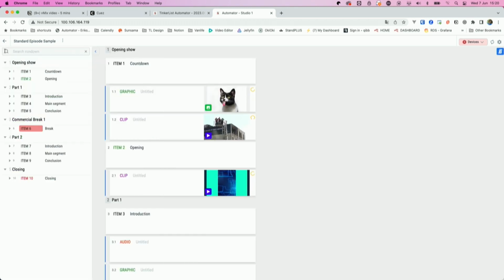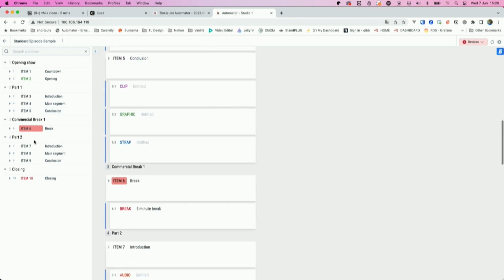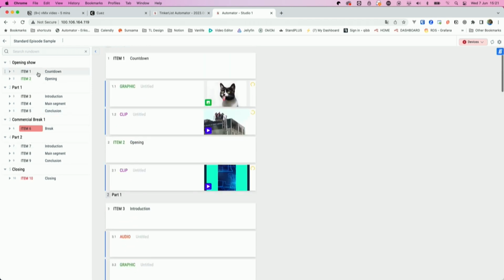In this project, there's only one Rundown, the one I just showed you. Let's open it. This is the initial view that you have, a kind of playlist. The Automator is a kind of playlist of all the cue blocks there are in the Cuez Rundown. On the side, you can see the Rundown itself, and you can use it to navigate to a certain part of the show.